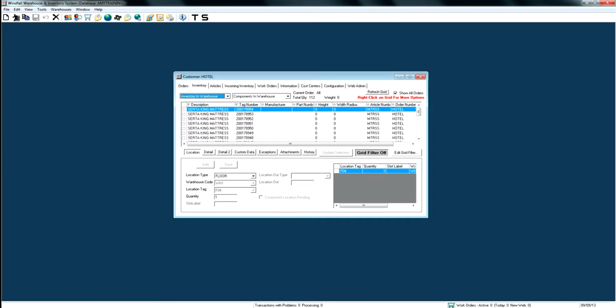Then we have components in warehouse. That shows you the components in warehouse, the components not in warehouse, and all components, same as the inventory. Here it shows current order. We have marked as all because it's showing all of our orders. The total quantity we have in the warehouse currently right now is 112 pieces. And the weight is 0 because we do not have any weight assigned to any of our pieces. Then it says right click on grid for more options.